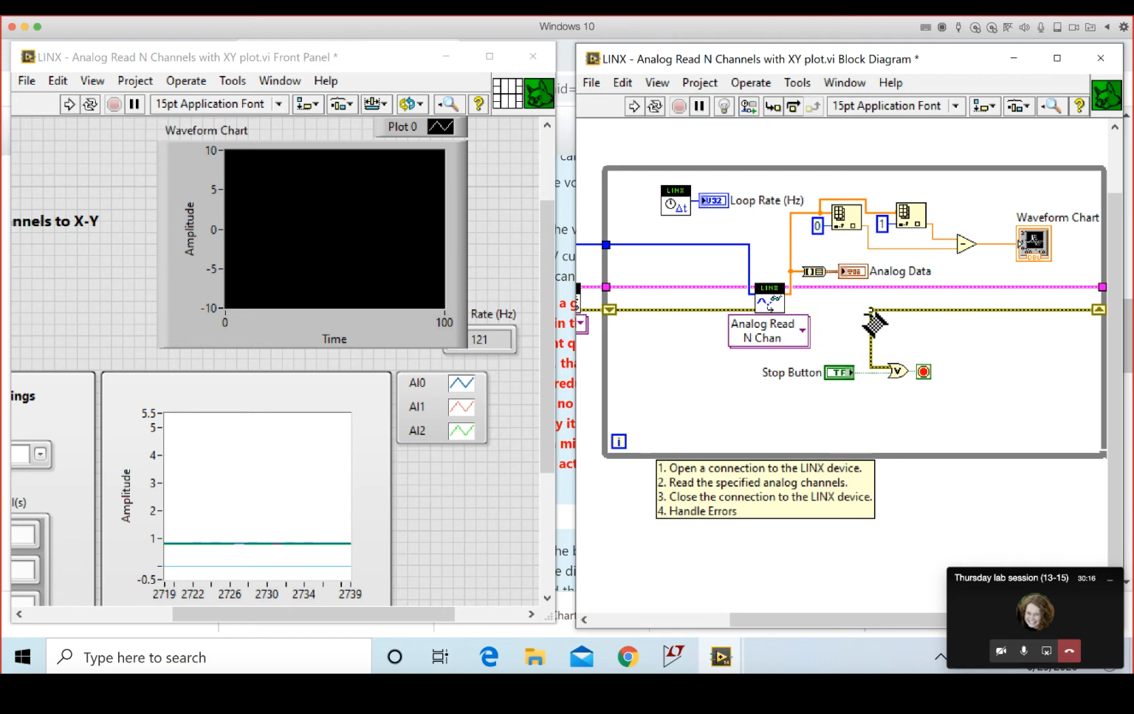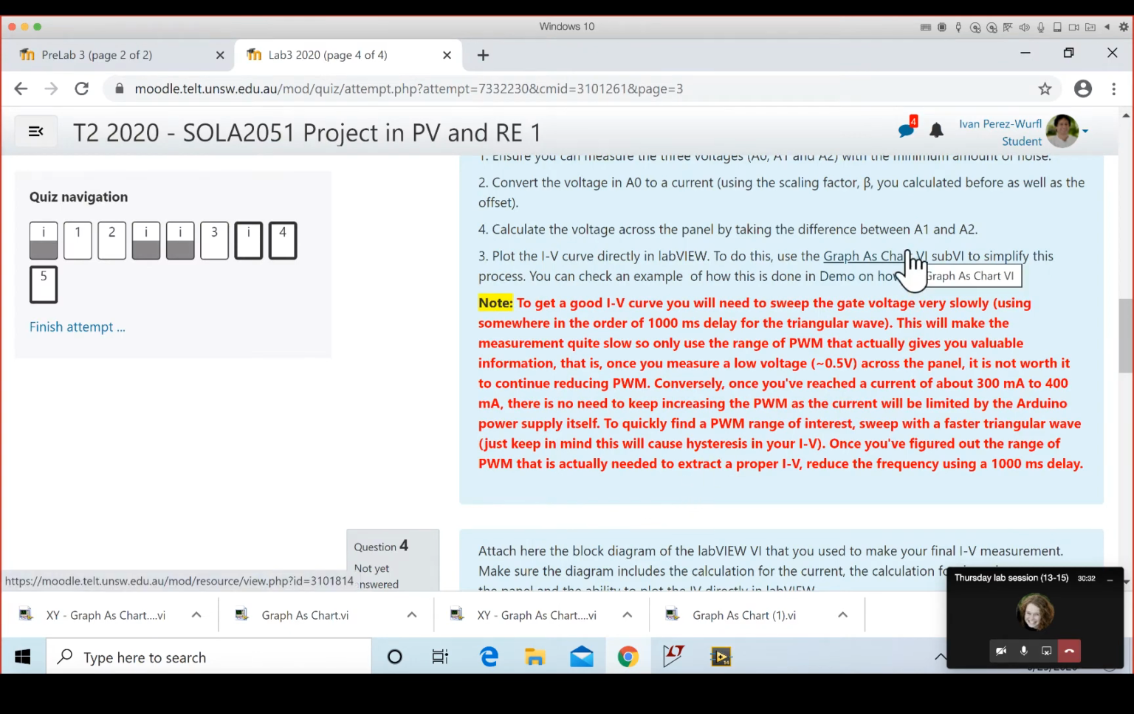So the next bit is what will be useful for the lab where you want to plot an X or create an XY plot. When I've gone to the lab, you have a couple of options to download a couple of VIs. Graph as chart is the sub VI that we're going to use, and the demo is just if you wanted to understand how that particular graph as chart works.